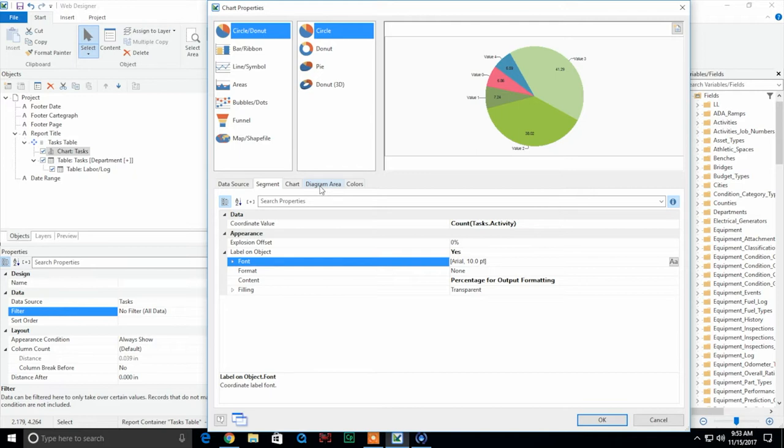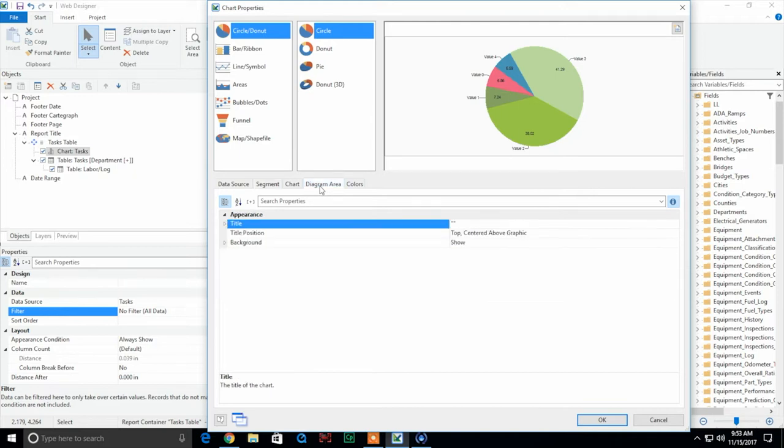I'll pop over to the diagram area, and I'm going to go ahead and put a title on here called percent task activity by department and date range. Of course, you want to put titles on your graphics that make sense.